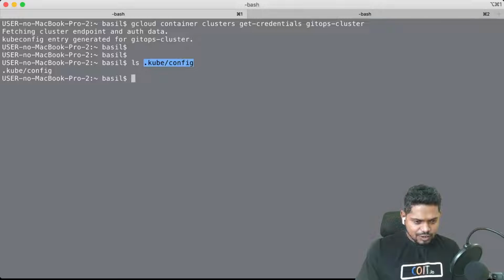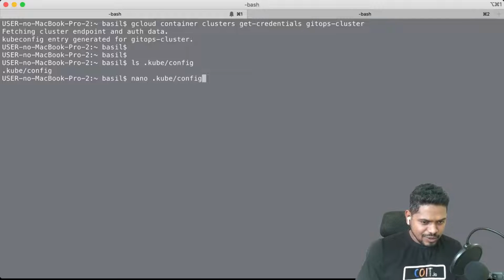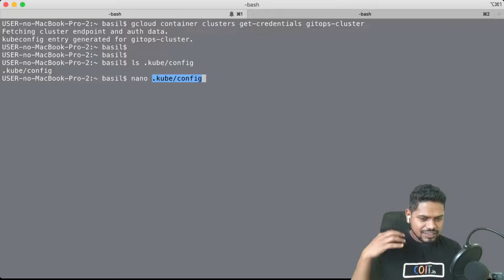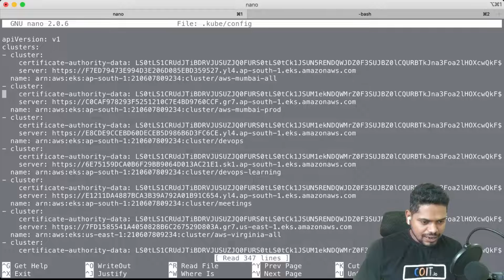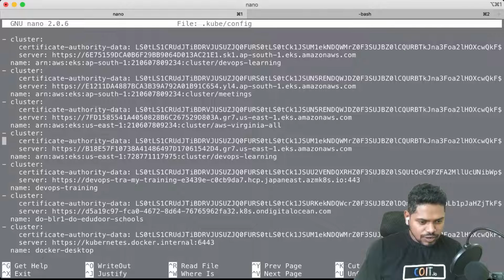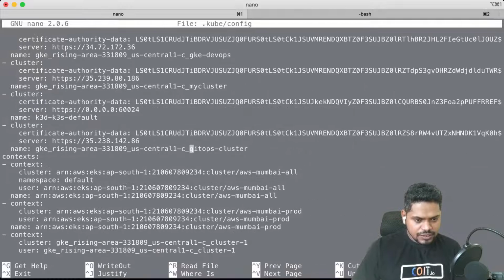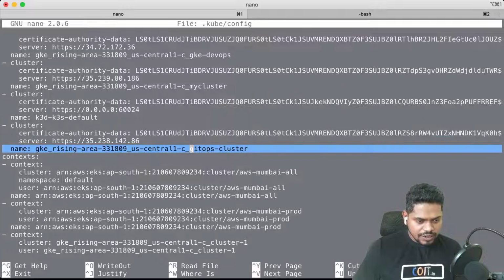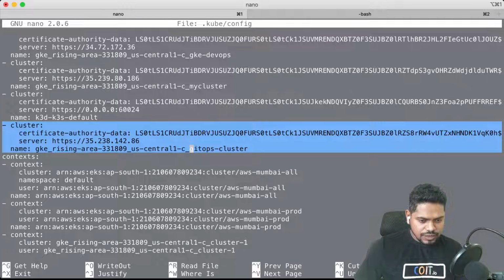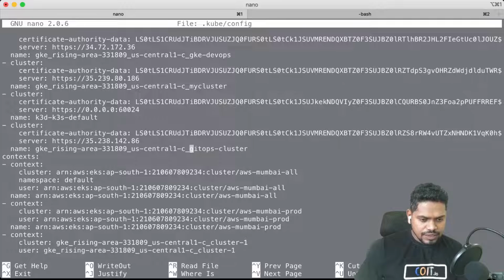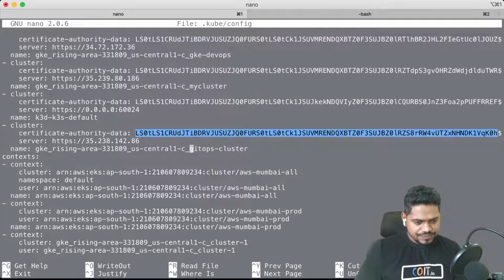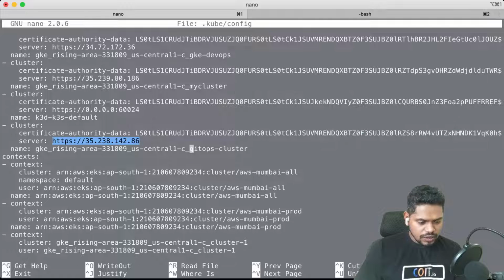And actually, if I show you my file, it is complicated because the same file contains too many clusters, AWS cluster, K3D cluster, many clusters, so it's a bit complicated. And an entry got generated for your Google Cloud clusters. Just search for GitOps. Some entry might have come here for GitOps cluster. Take a look. So this is the one, a new entry has been generated for the GitOps cluster, along with some certificates, some credentials. And this is the URL that kubectl will use to talk to the Kubernetes API server.